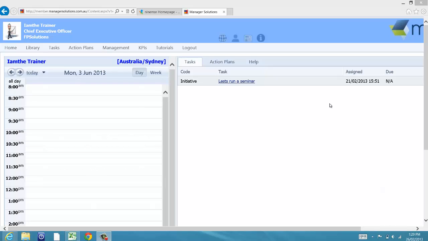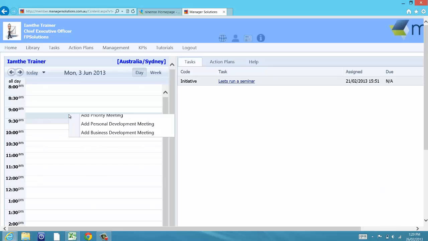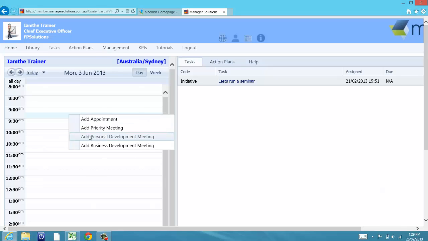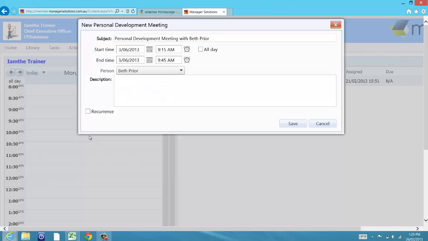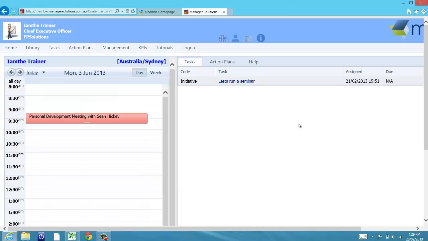Today we're going to look at how to manage your staff and provide a personal development meeting. It's very simple. You go to the diary, you right click, you go to add personal development meeting, and it will automatically put a schedule into the diary of yours and the person with whom you want to run a personal development meeting. Click on save and you're done. You've put it in the diary.